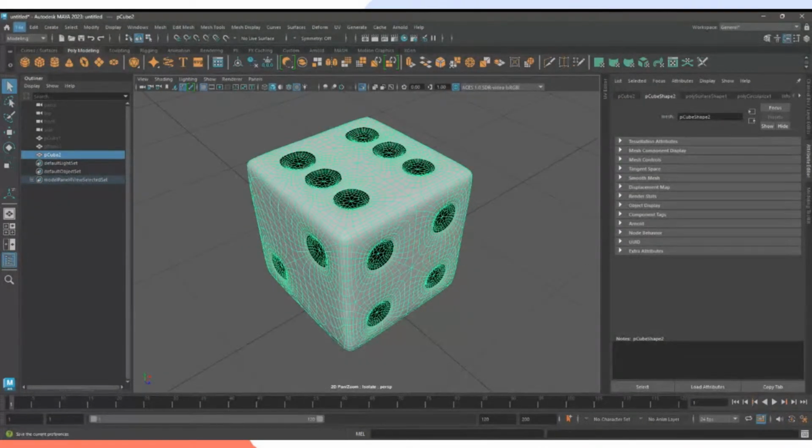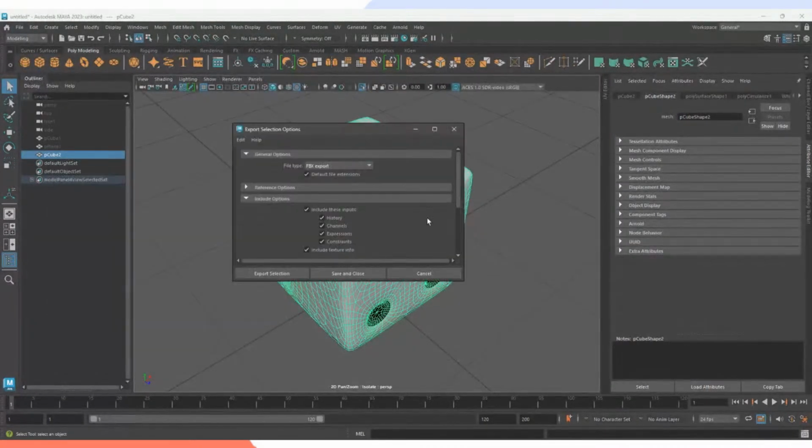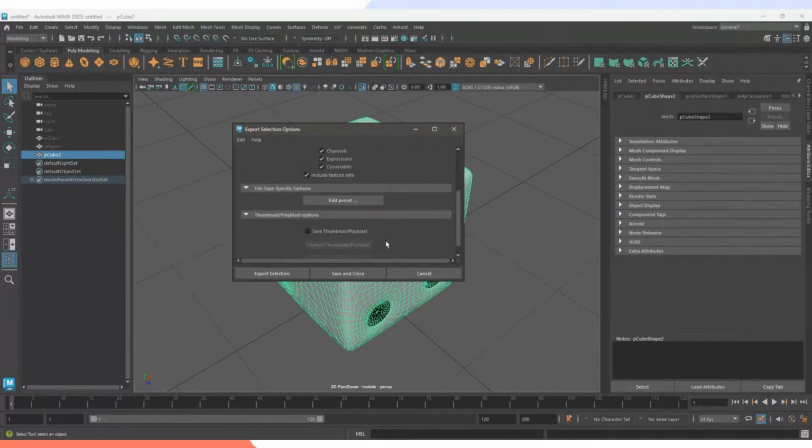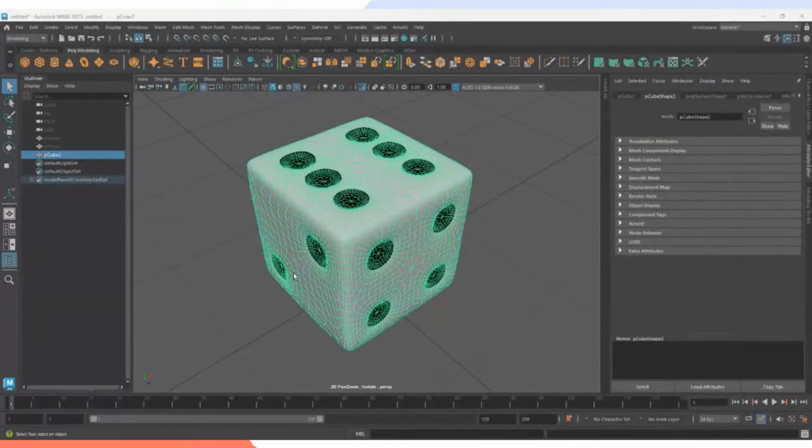One of the most common formats of exporting is called FBX. So we're gonna try to export selection and then the options icon. So we're gonna do an FBX export. So let's begin, export selection.